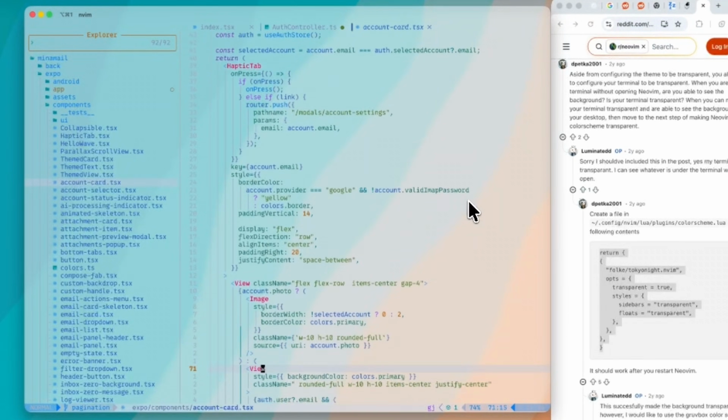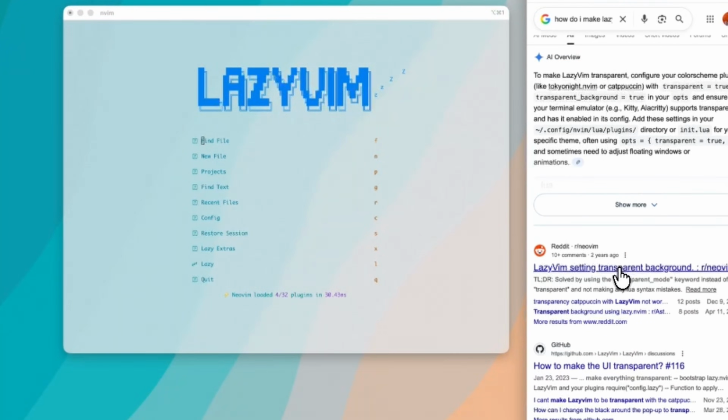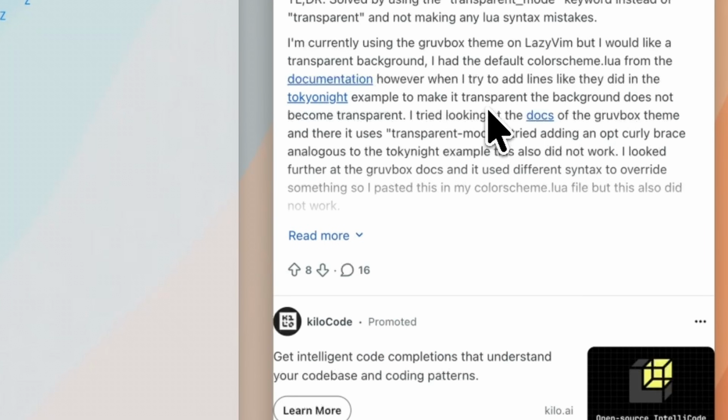I had to Google how to make LazyVim transparent because by default it isn't. So I can make my terminal transparent, but LazyVim still had like a gray background. First Reddit post I found when you look up how to make it transparent, that worked fine.